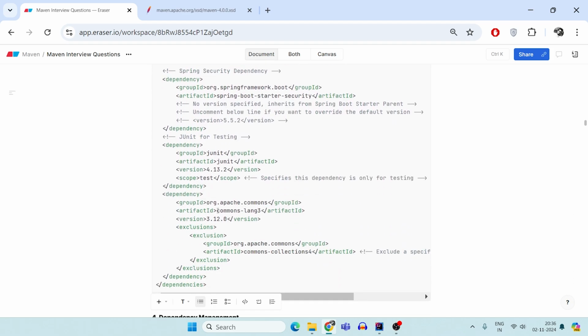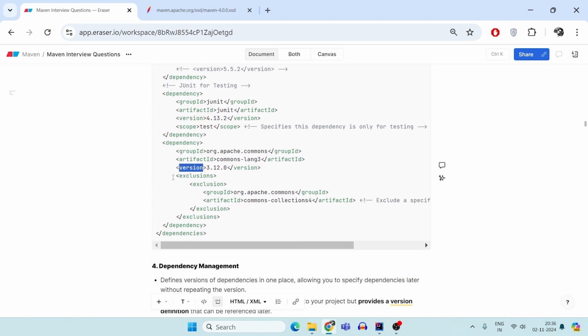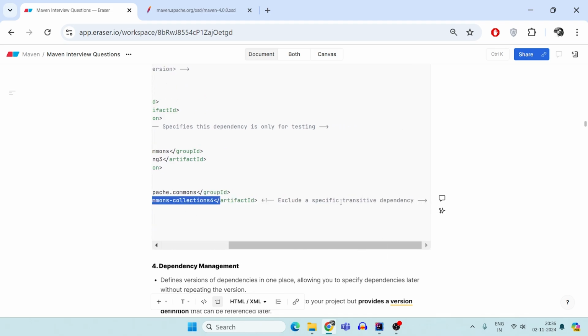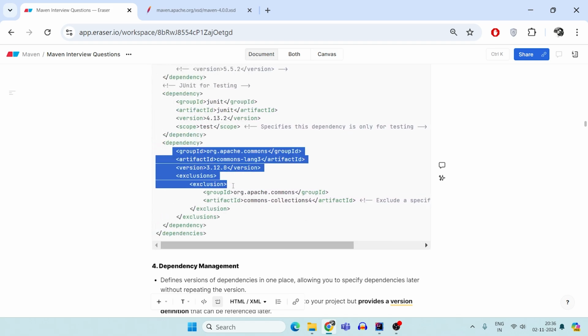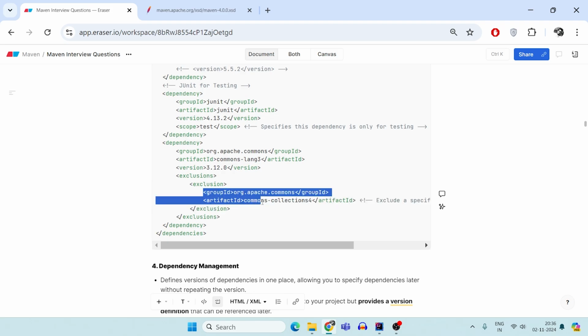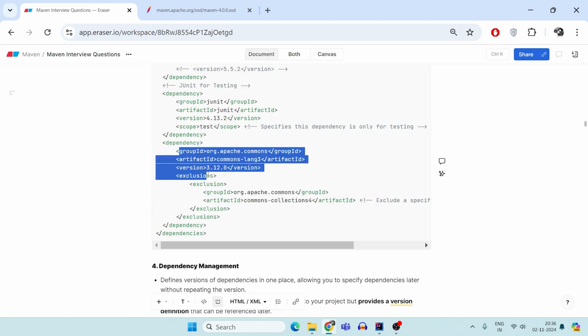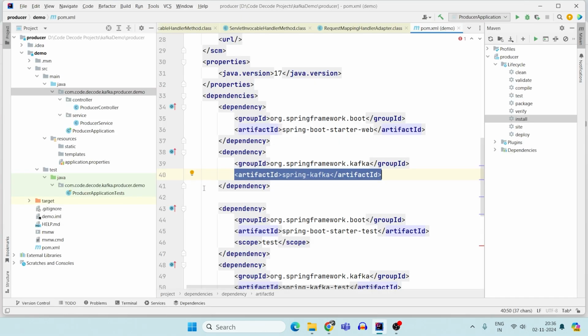For example, I have my commons-lang dependency, but I don't want commons-collections for this dependency. So this is how you can use exclusions in your particular dependency. In the dependency, you define your group ID and artifact ID, which uniquely define your particular project. You also define a version, but you also define the exclusions that exclude a specific transitive dependency. I don't want this to be added when all these jars are added. So that particular jar will be excluded from this particular dependency's set of jars.